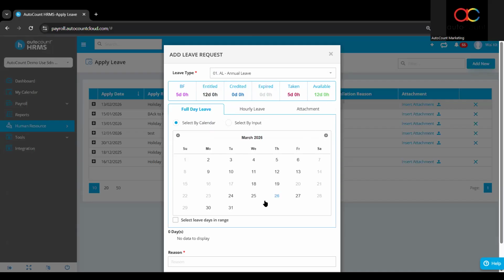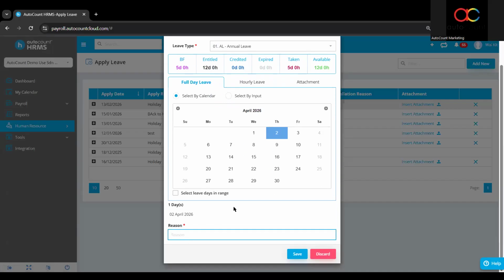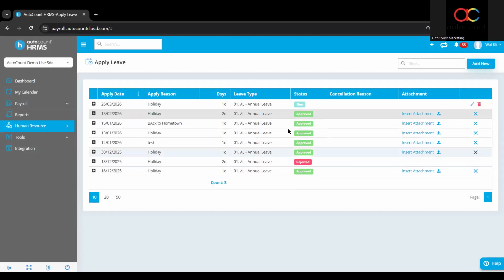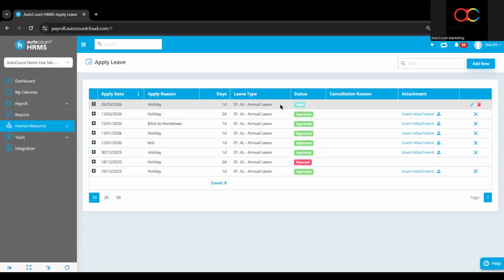All right. So you'll be able to select the date that you would like to apply for. Let's say, for example, I would like to apply for 2nd of April. Okay. And then my reason would be, let's say, holiday, and save. Okay. So it appears here, new.